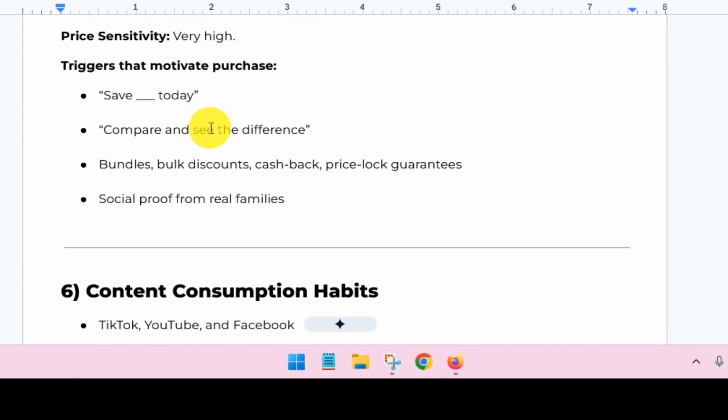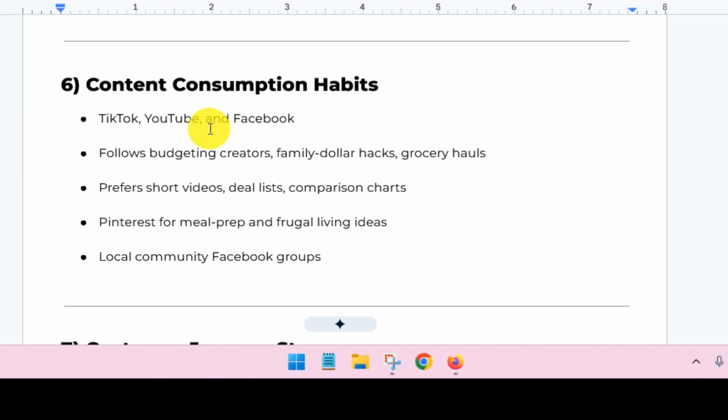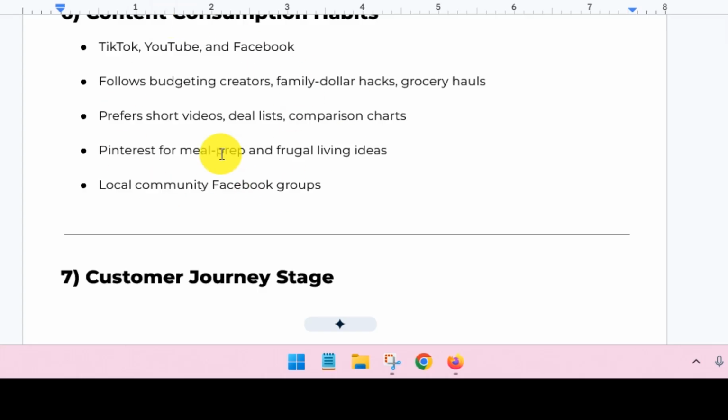Triggers that motivate purchases, content consumption habits. This is going to be where they're hanging out online. You want to make sure that your content is in all of those places, or as many places as possible. You can become overwhelmed just because you're trying to post on 50 zillion different websites. So you want to be frugal when it comes to where you post your content, but you also want to make sure that you're posting content on a platform where your audience is going to see it, right?